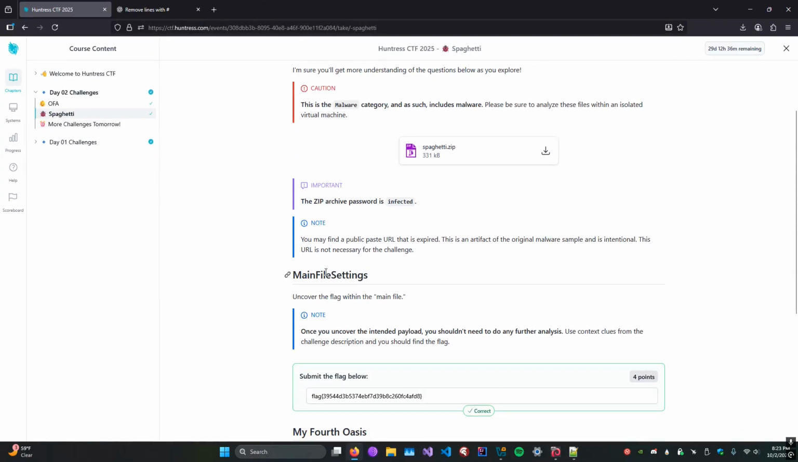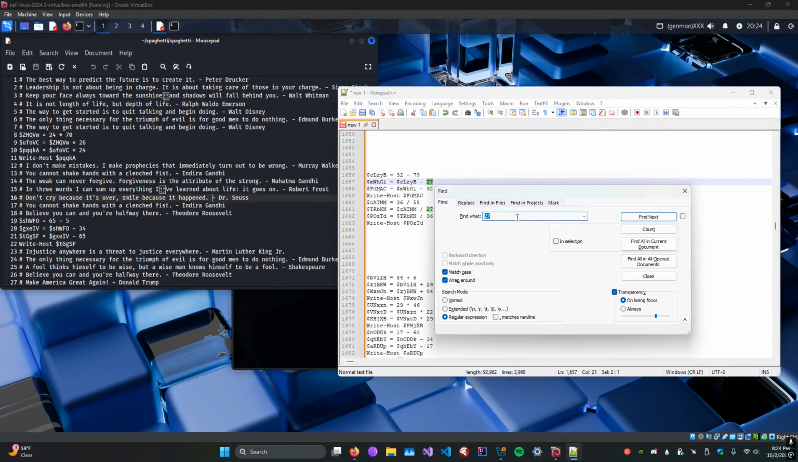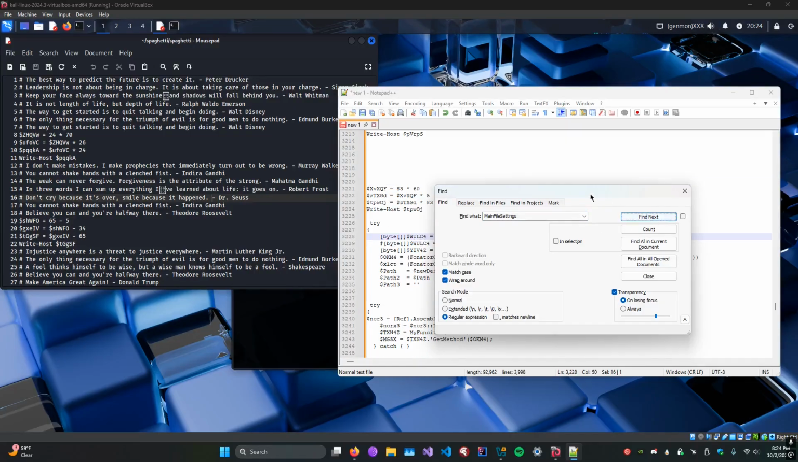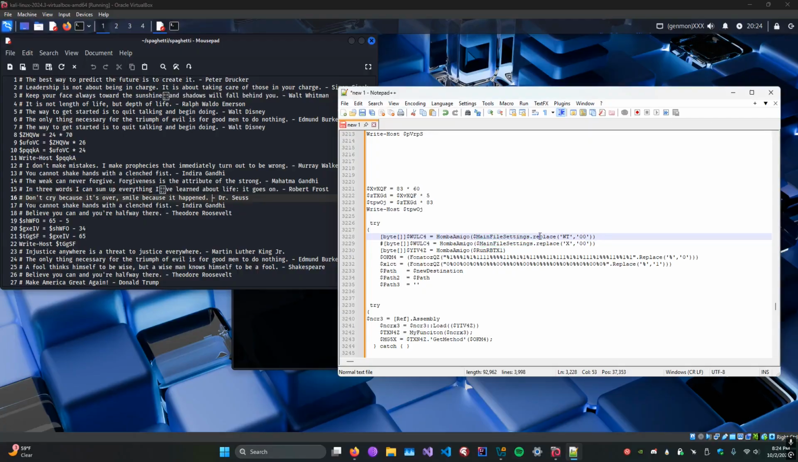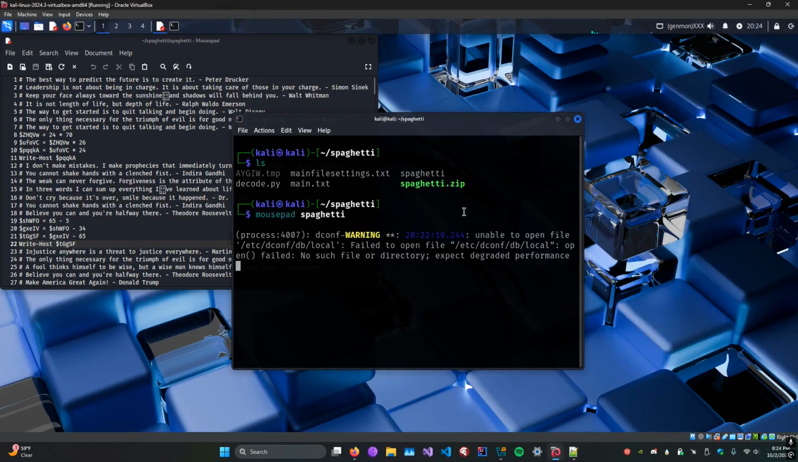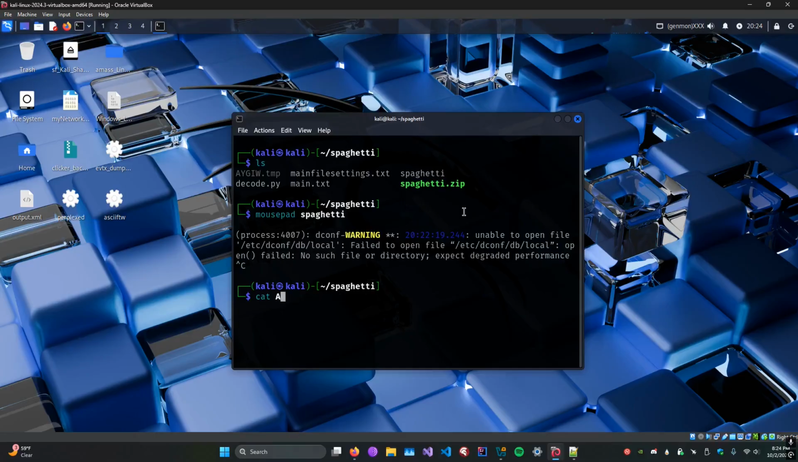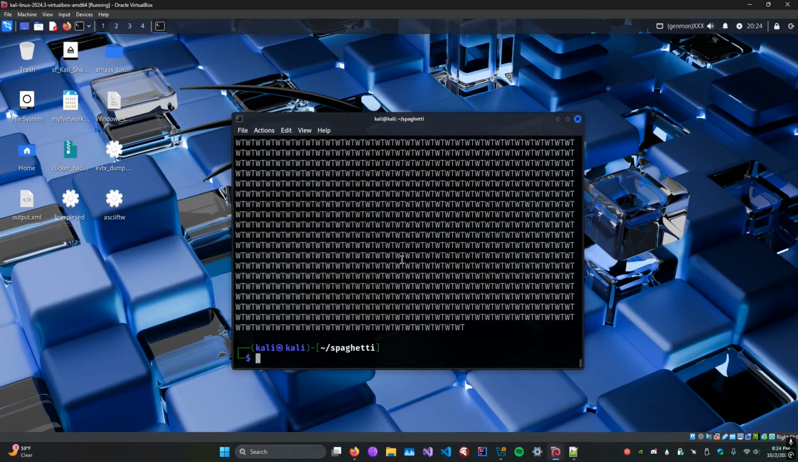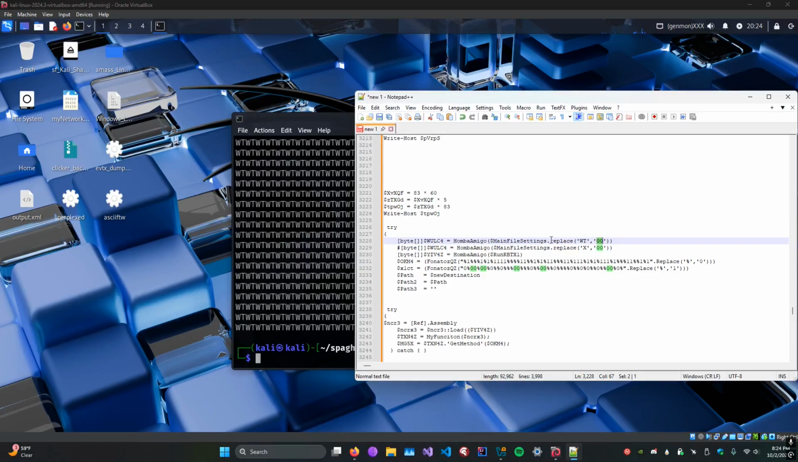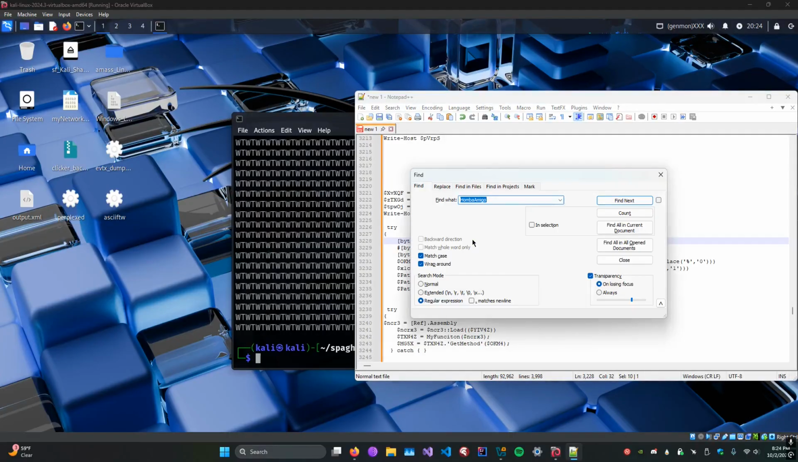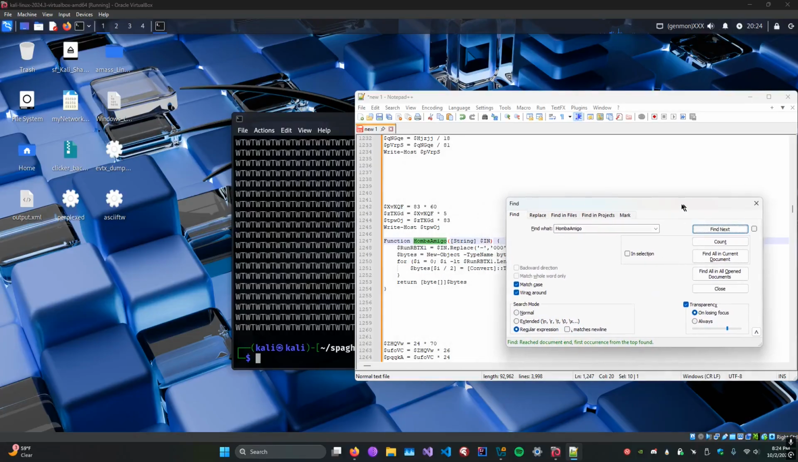Let's actually try to find main file settings, uncover the flag within the main file. Let's just try to find the first hit of this. We found something earlier. Let's find the next one. Okay, so the first thing that main file settings does is it's replacing WT with 00. And if we cat our AY file, it's got a bunch of TWWT, so this is probably what it's replacing. And then it's running it through the function homba amigo. So let's go back and find our homba amigo.